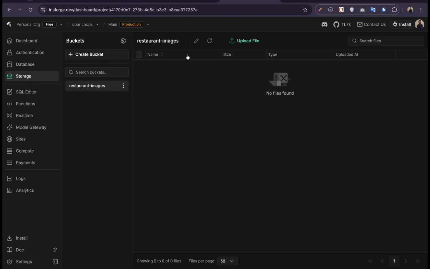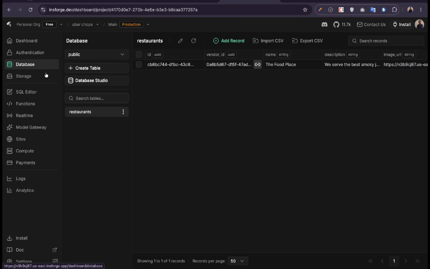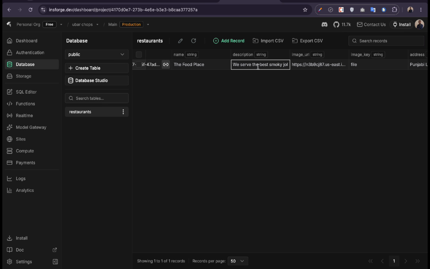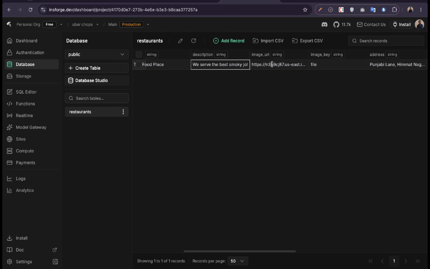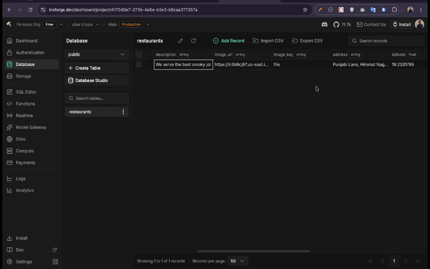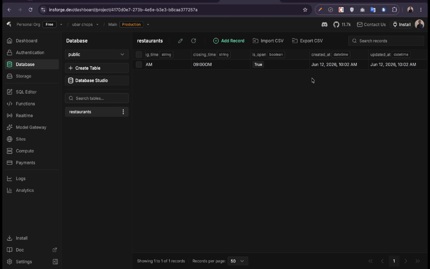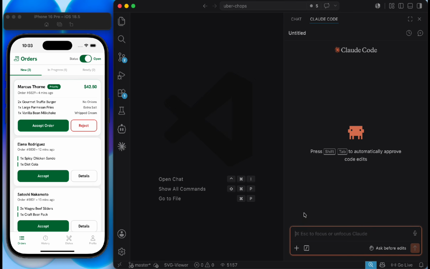But if we go over to the database, this is our Inforge dashboard now. So this is the restaurant table. You can see the vendor ID, the food place, which is the name of the restaurant we just created. We serve the best smoky jollof, and the image URL. We don't save the image to the table, we save the image to the storage bucket. The location is Punjab Lane, latitude and longitude, and the opening time and closing time are this. Now there's something we forgot to add here. What we need to add is the status of the restaurant.